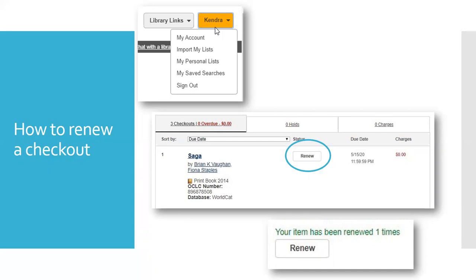If you click the Renew button, it will tell you how many times you've renewed the item, and it'll renew it for you. So if the renew option doesn't work or there's no renew button, contact the library to find out what's next. You may have fines or it might be overdue, and we can help you out over the phone or through email or chat.